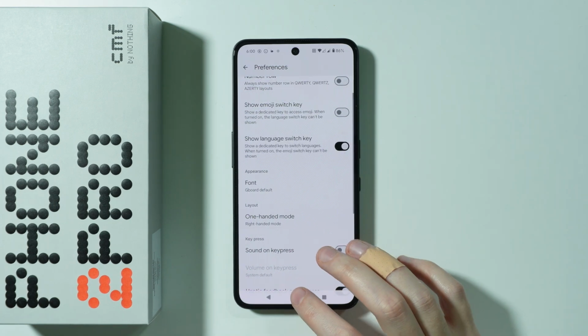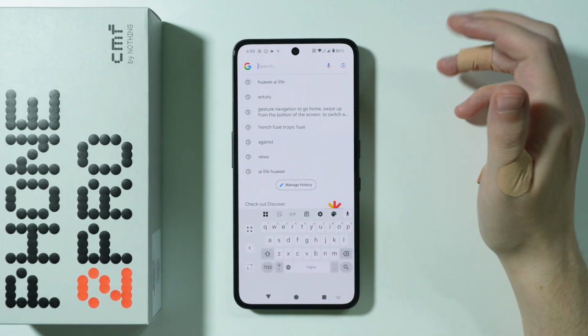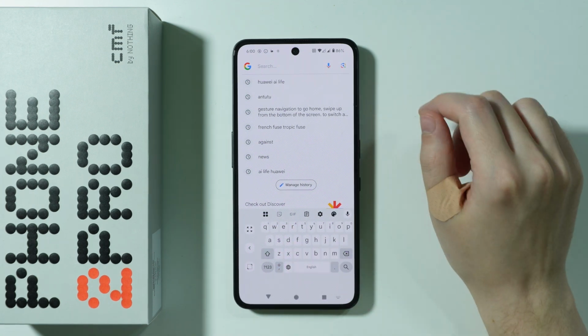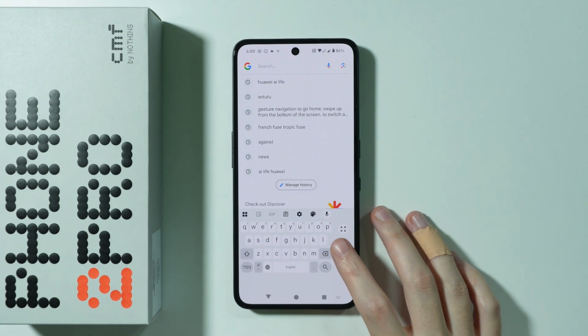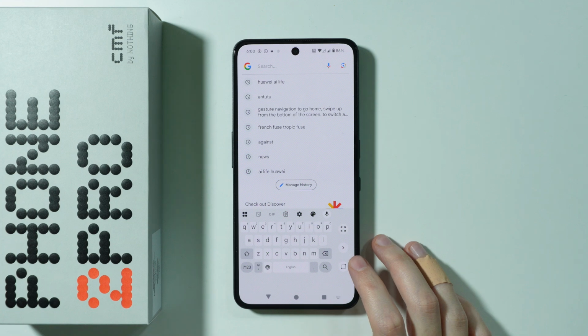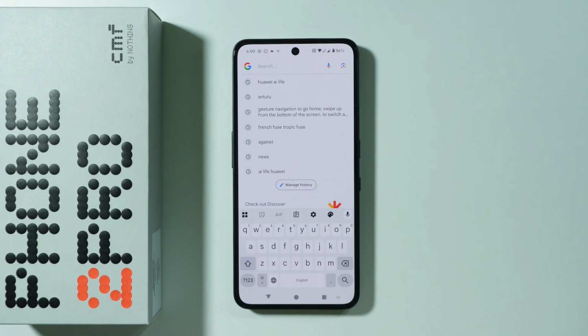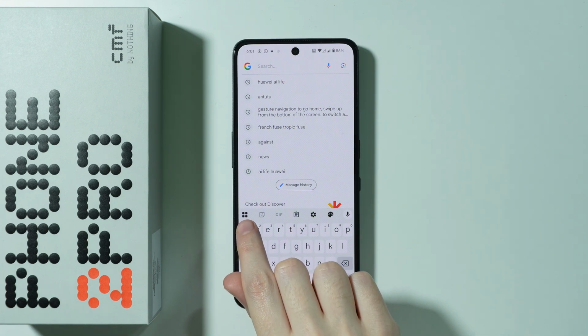So let's say I'm gonna enable the right-handed mode, and if I open keyboard, as you can see, it is much smaller, attached to the right side. I can also use this arrow over here in order to quickly switch the position. I can use these arrows in order to extend to the full screen, technically full screen, or just simply disable the one-handed mode.